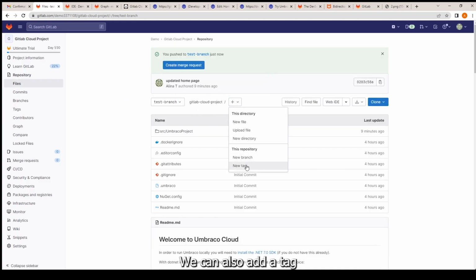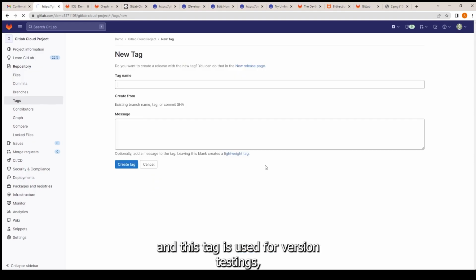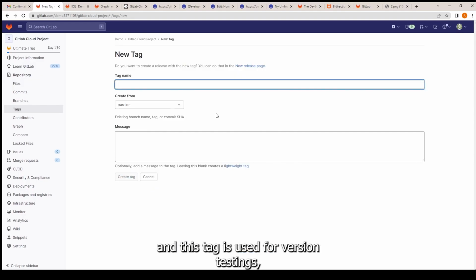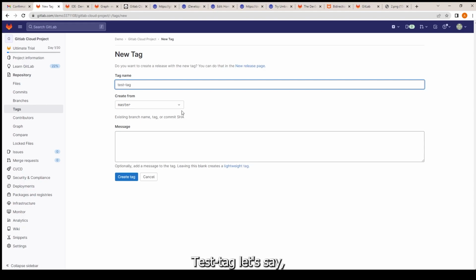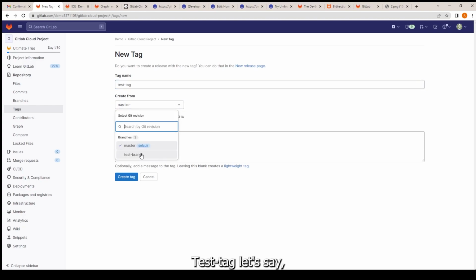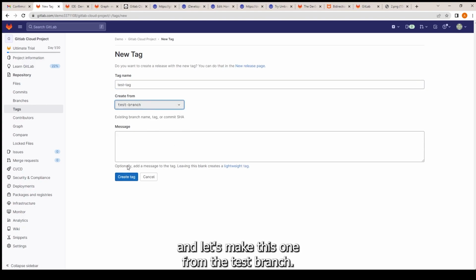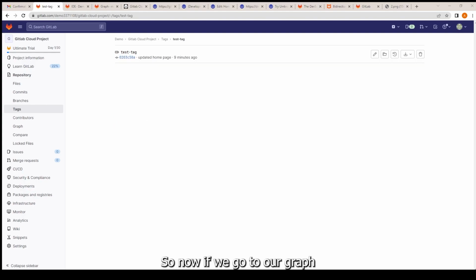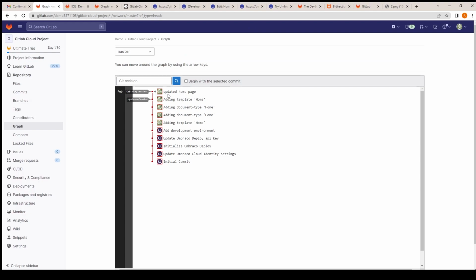We can also add a tag, and this tag is used for version testings, RCs, milestones, etc. Test tag, let's say. And let's make this one from the test branch. So now if we go to our graph, now we can see that our latest change will be taken from the test branch and the test tag.